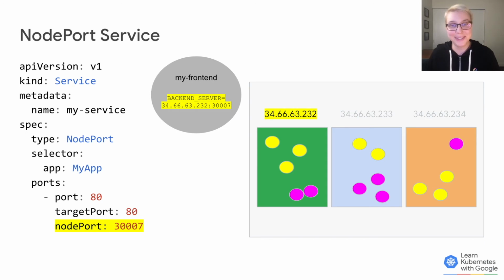So you can probably already see a downside to this. We're only targeting one node at a time. Our application is choosing, I'm going after the yellow pods in the green node, but what about the yellow pods in the blue node or the yellow pods in the orange node? Since each node has its own IP, you could keep adding some more application logic, try to route around them. That starts to get annoying. So this is the segue to the next service type, which is the load balancer type.